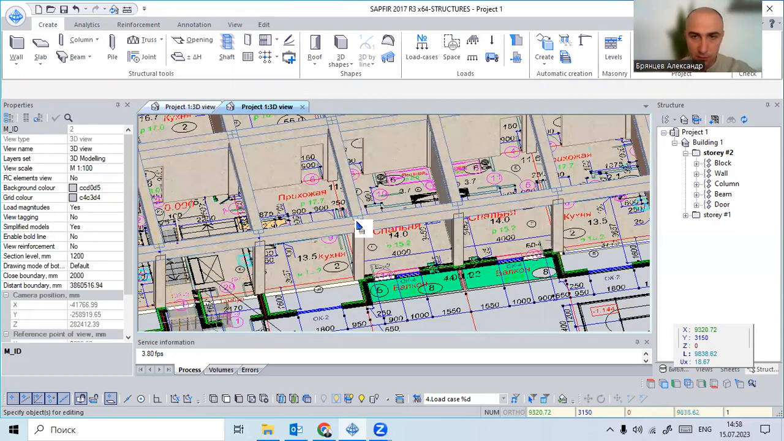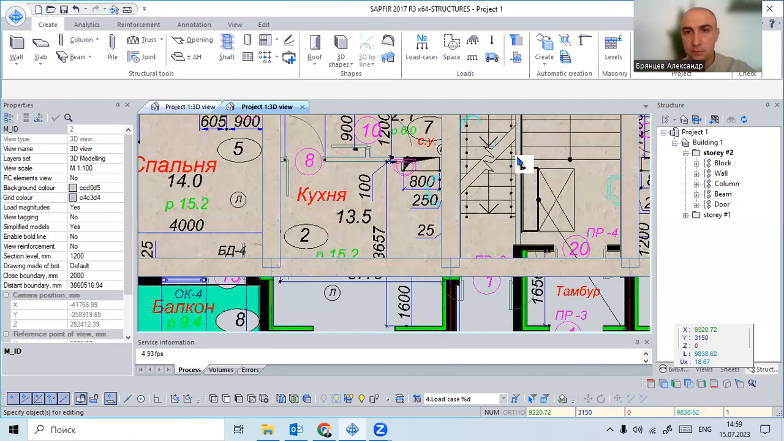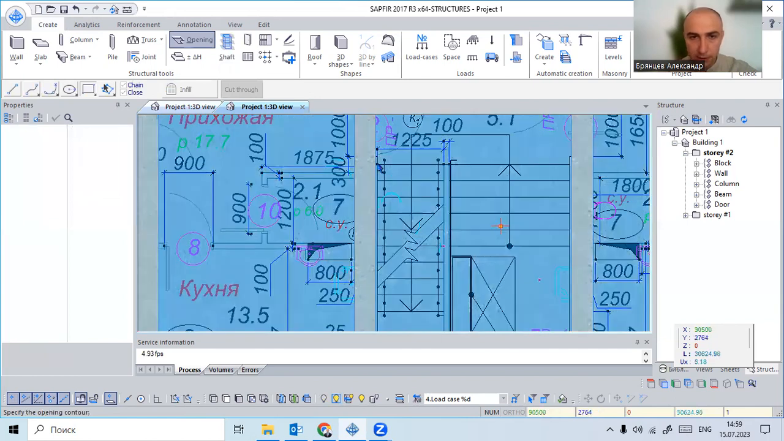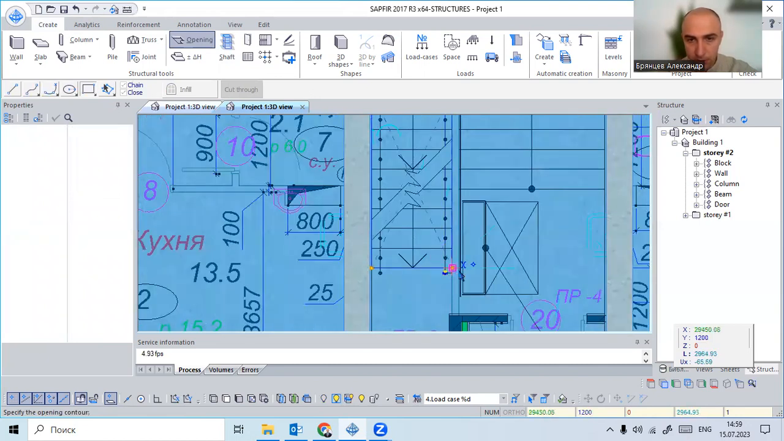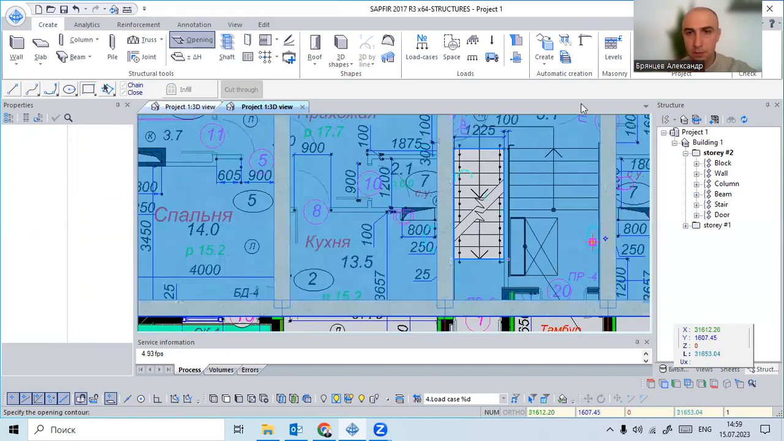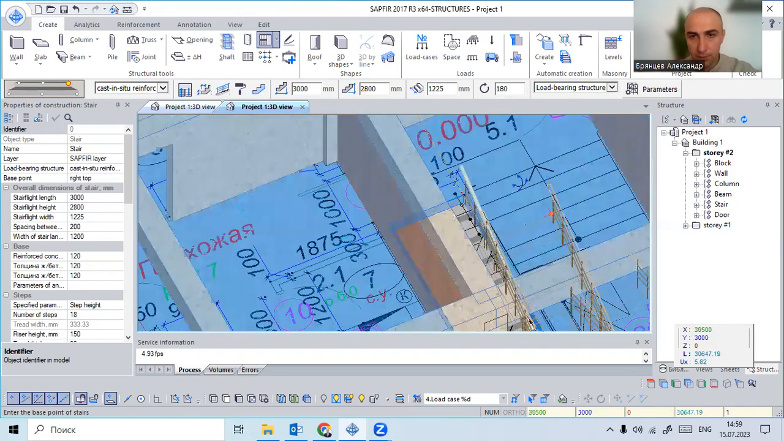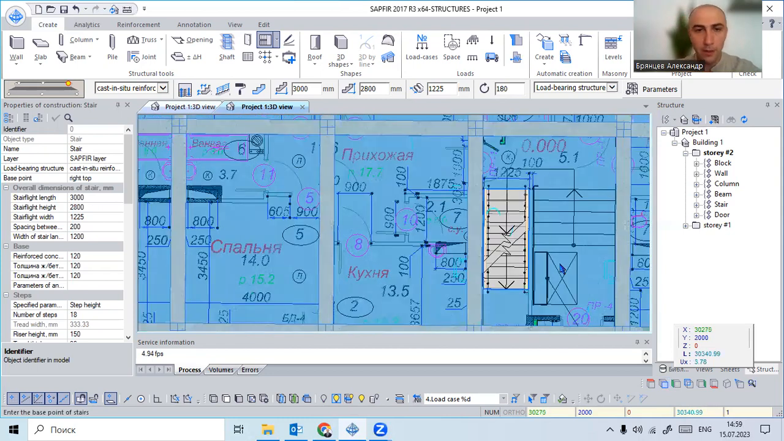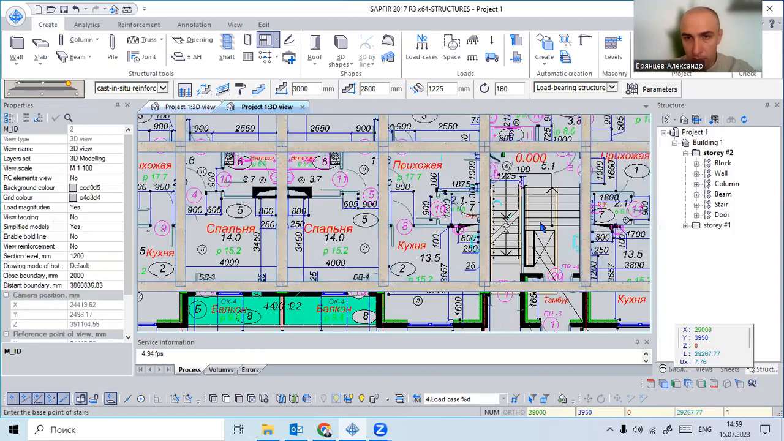We have two entrances in our building, and first of all we need to create the opening. We use the opening option, then we press the left button on the plate and show the opening size. Then we use the stairs option again and apply it here. Okay, that's all. Okay, our stairs are ready. So I press the button on the first story and we hit all.